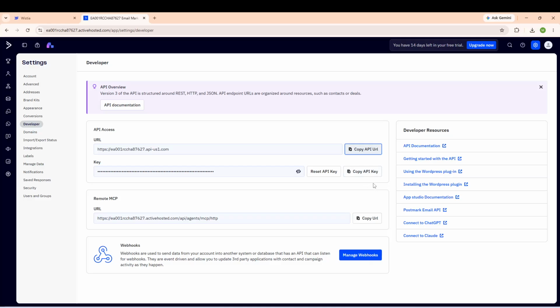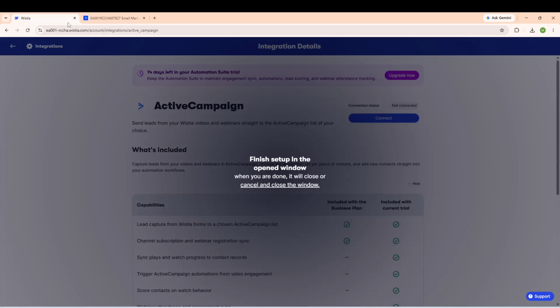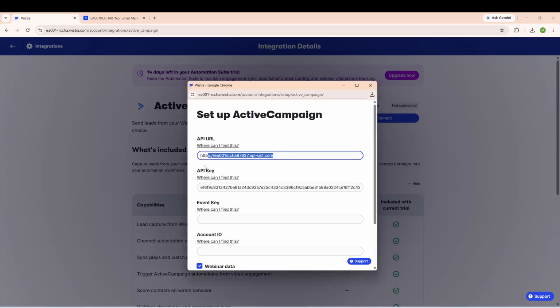Before you paste anything back into Wistia, pause for a second and make sure you copy the values exactly as they appear. If the URL includes special characters or punctuation, keep them intact. If the API key looks like a long string, copy the full string without leaving off any characters.